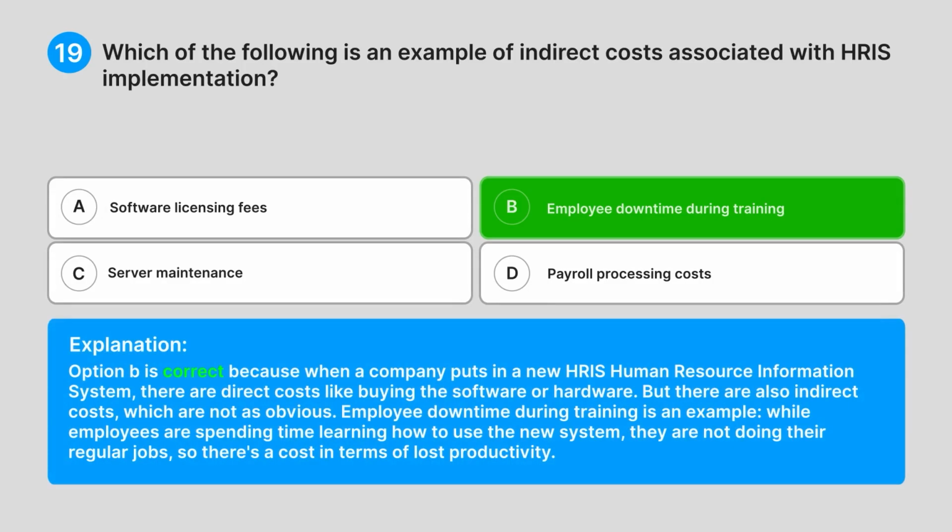Explanation. Option B is correct because when a company puts in a new HRS human resource information system, there are direct costs like buying the software or hardware, but there are also indirect costs which are not as obvious. Employee downtime during training is an example. While employees are spending time learning how to use the new system, they're not doing their regular jobs, so there's a cost in terms of lost productivity.